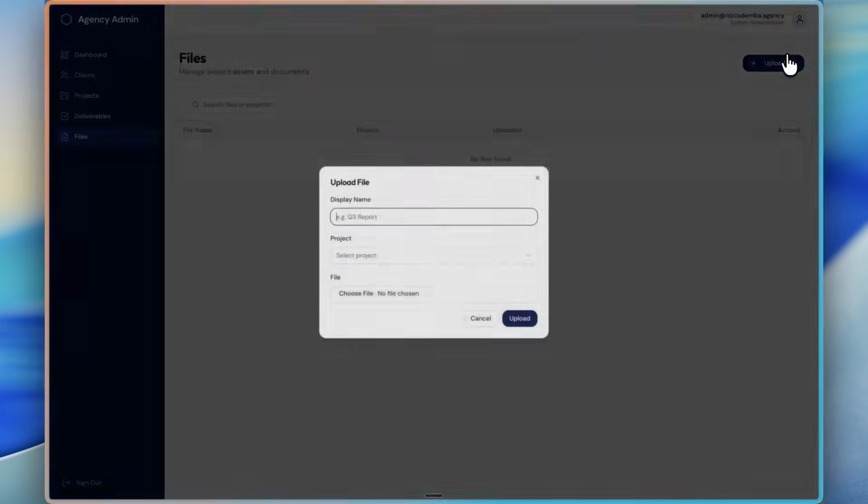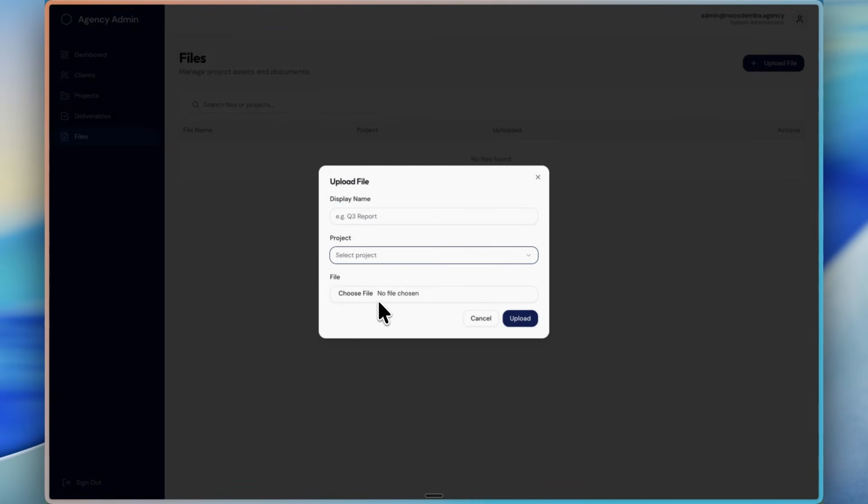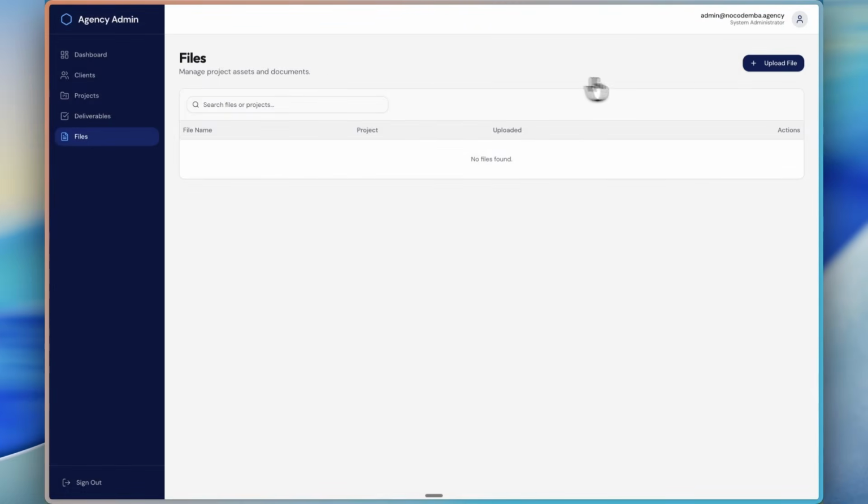And then under files, here we can upload a file. And then again, we'd be able to select that to a project. So all of this would be available to the client when they log in themselves. But here you can see we're here as the system administrator, as the manager of everything.